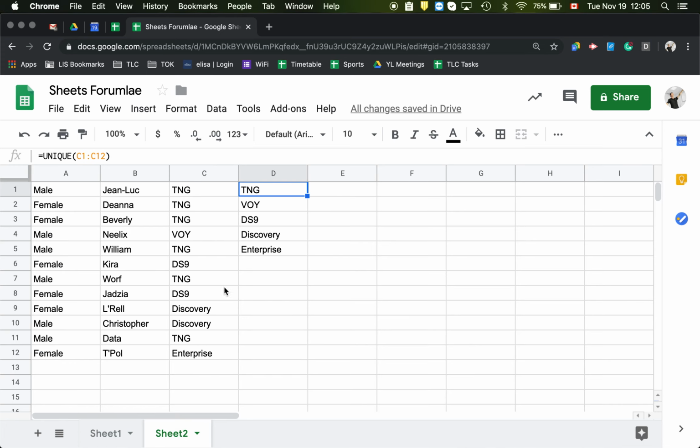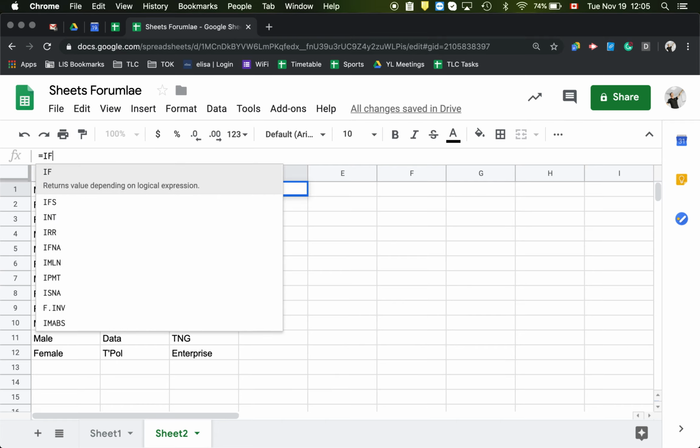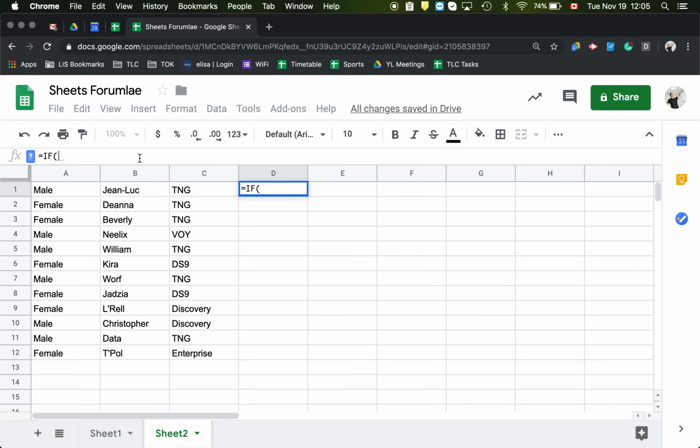Okay, and finally, I'll go back to my other sheet here, and we're going to do if. This one's a little bit more complicated, but bear with me. Once you have the basics of it, you can start to use this in various ways in your classroom. So I'm starting with the equal symbol as always, and I'm going to say if. Okay, so here's how you have to wrap your mind around it. Basically, I'm going to point at another cell, and I'm going to say if this cell equals something or other. So I'm going to say if this cell equals male, and I'm going to put it in full quotes.